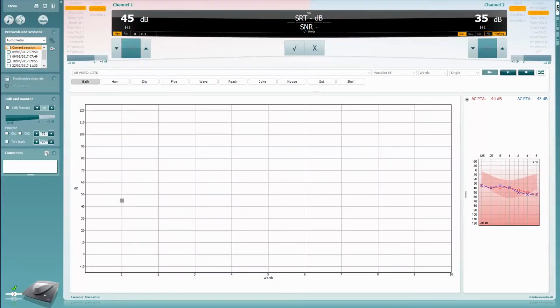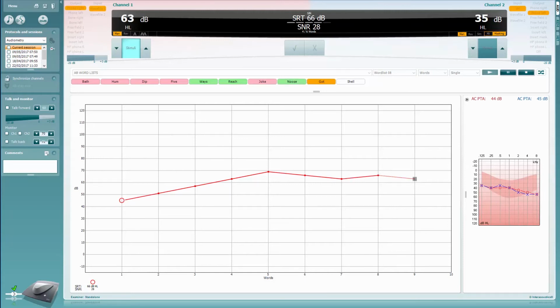The SIN test is a measure of a patient's ability to hear speech in the presence of a competing noise. This test can be performed in the speech audiometry test screen, but in the SIN test screen there is an automatic adjustment of the noise level based on a correct or incorrect result from the previous stimulus. This allows you to perform this type of testing faster to acquire an SRT and an SNR score.